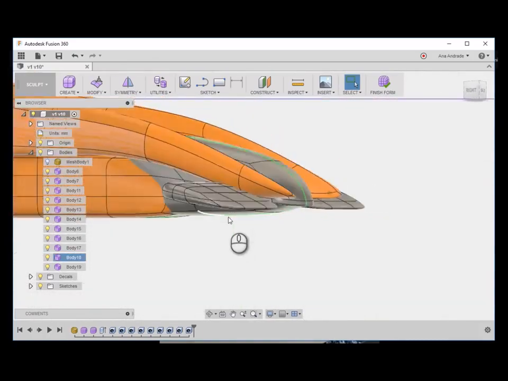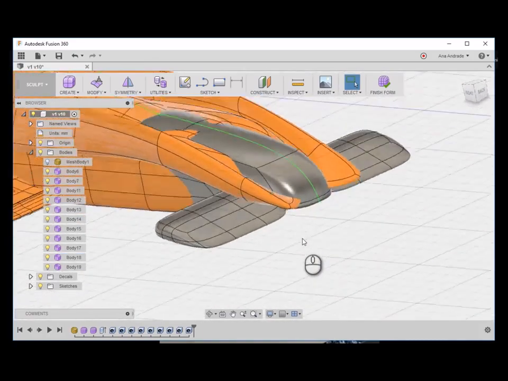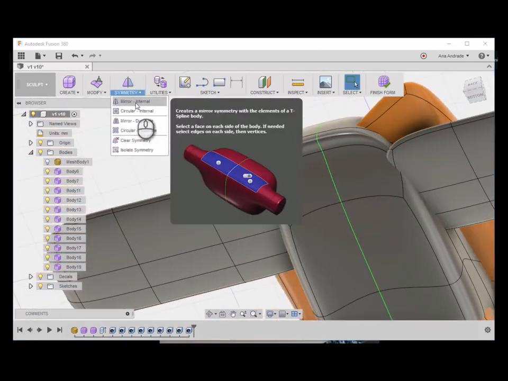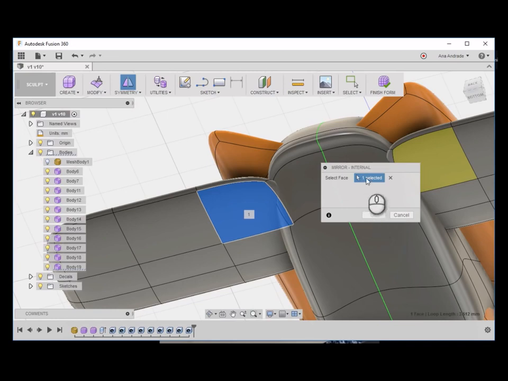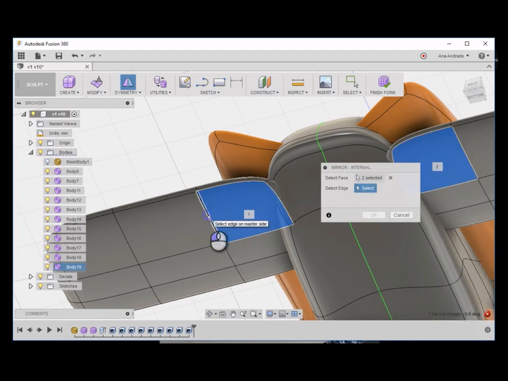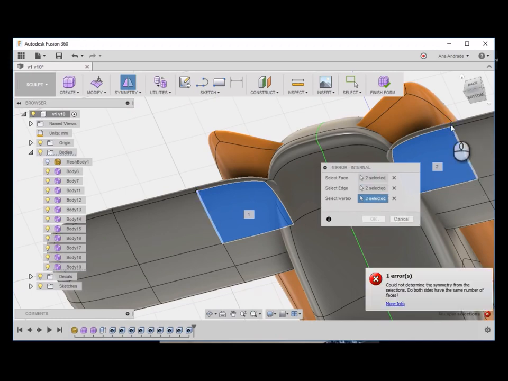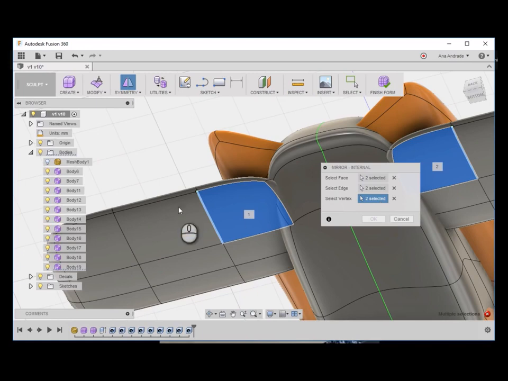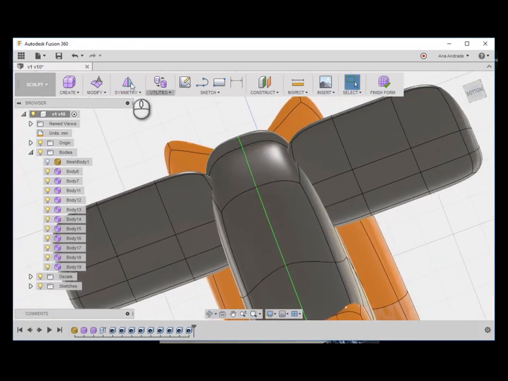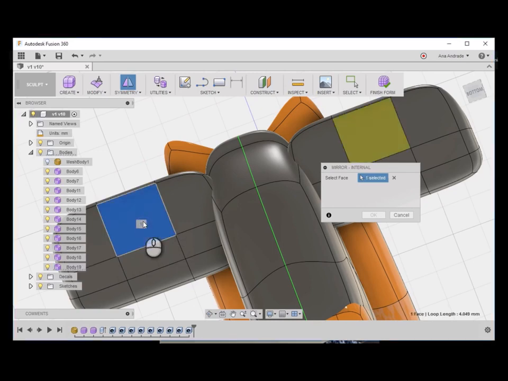Let's see. So you also have symmetry internal, which means that whatever you do to one part of the front airfoil, it will replicate on the other part as well. Here I was just trying to do that symmetry, but because I already used it, it means it's already working. I didn't realize that.